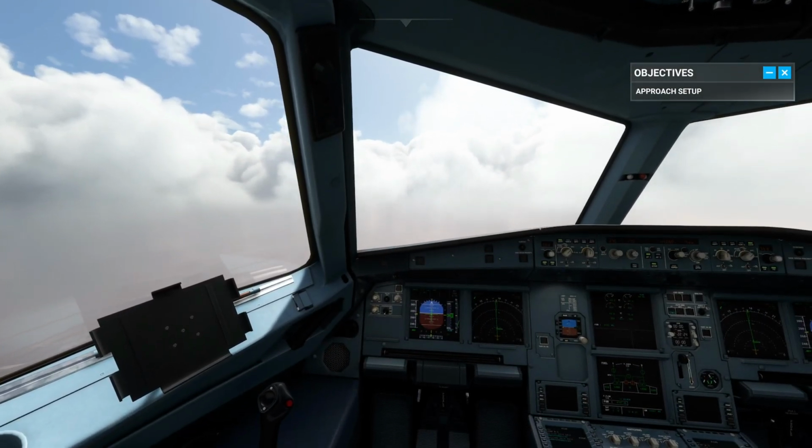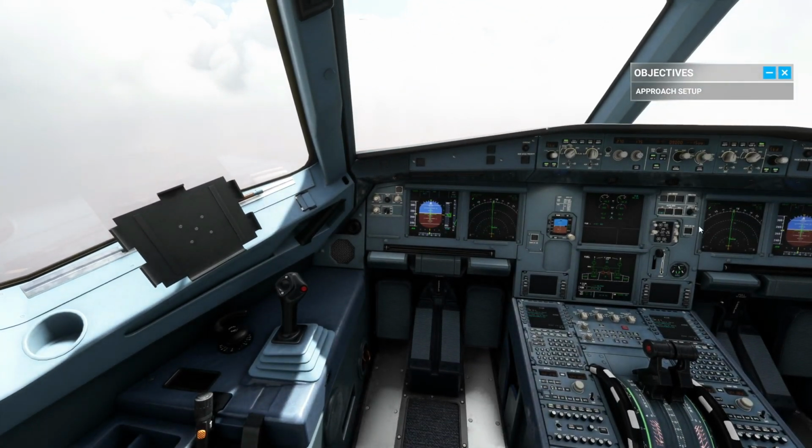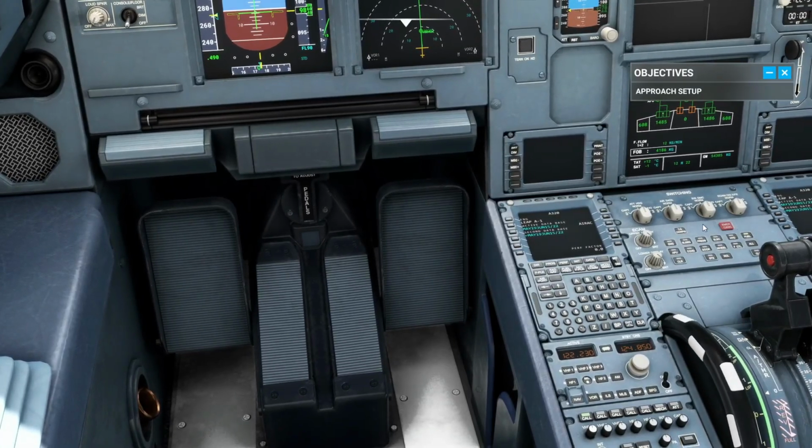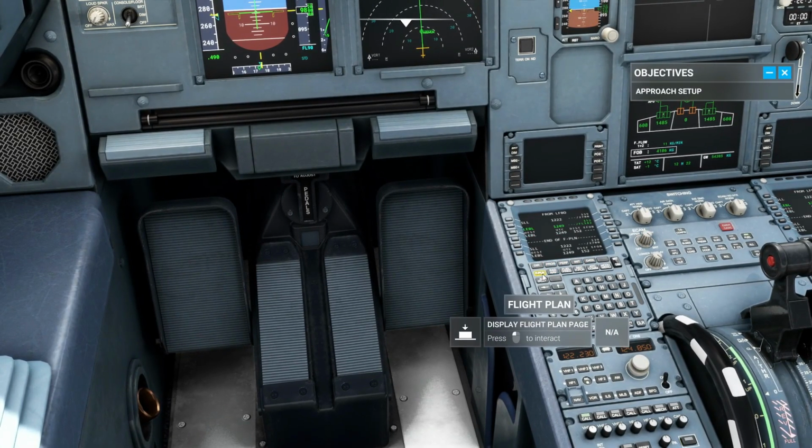Jetliner 488, expect ILS Zulu runway 24 right. ILS Zulu runway 24 right, Jetliner 488.